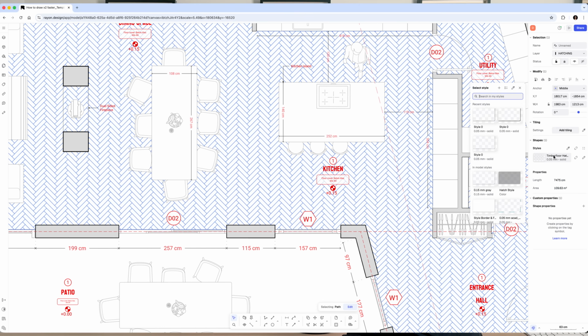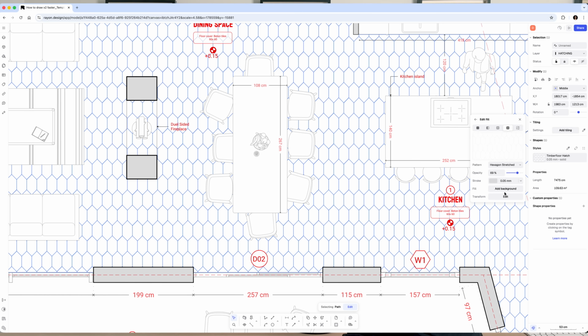And when it comes to styling and editing your floor plans, well, you've got hatches, you've got fills, all built into Rayon. If you can't find the one you need, just import it straight away. It's just so intuitive to use. What takes hours in a legacy CAD software would probably take you a few minutes in Rayon.